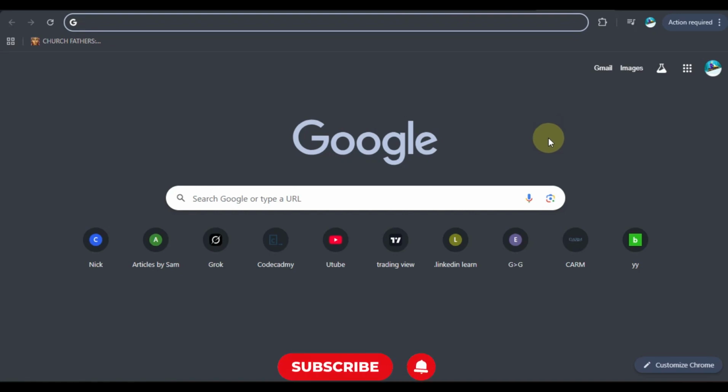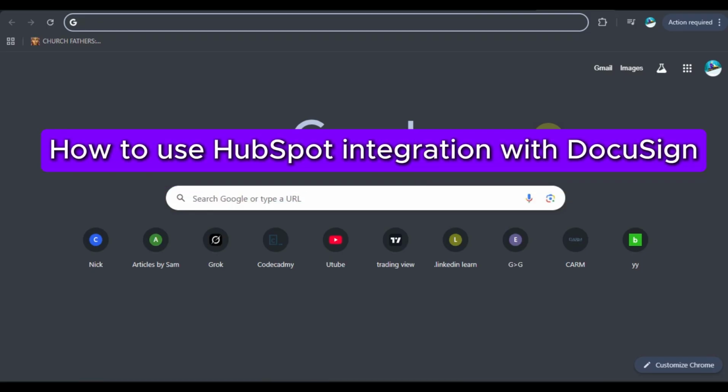Today, I'm going to walk you through how to seamlessly integrate DocuSign with HubSpot, unlocking a powerful workflow that lets you send, track, and automate contracts directly from your CRM. By the end of this tutorial, you'll know how to save yourself hours of manual work, minimize errors, and create a much smoother signing process for your team and your clients.